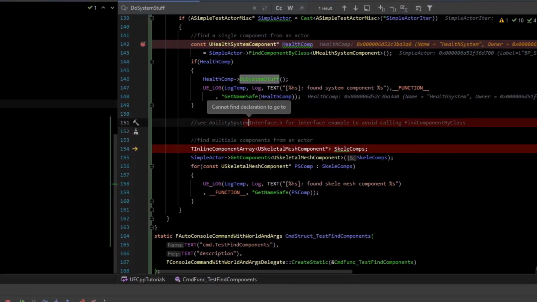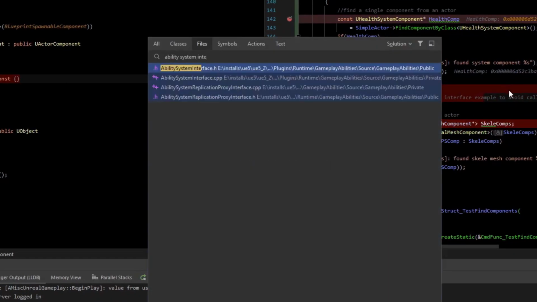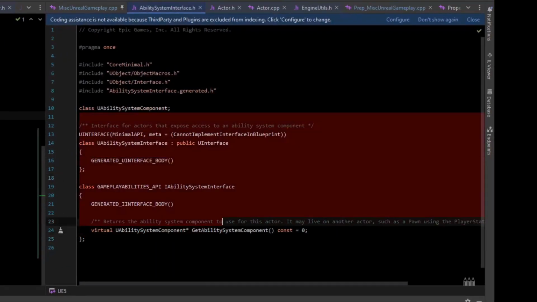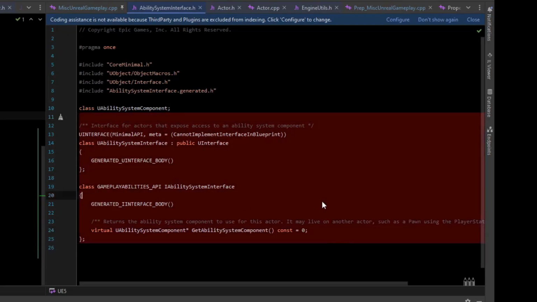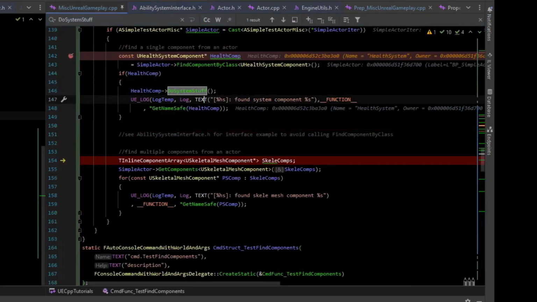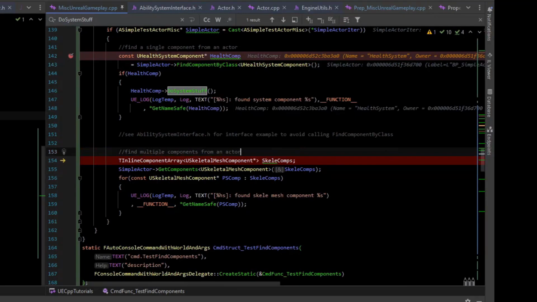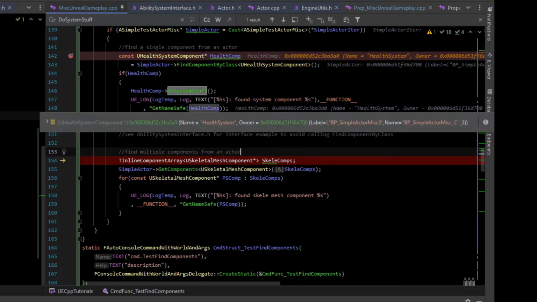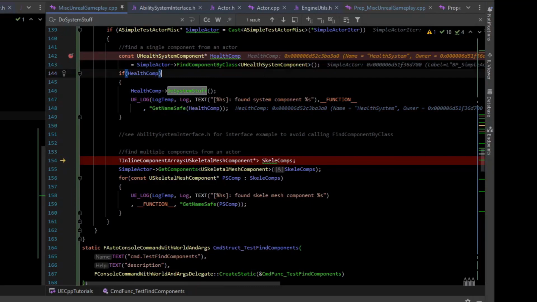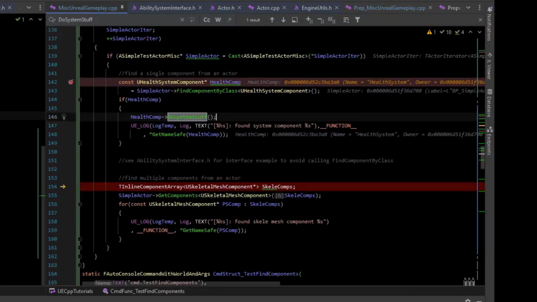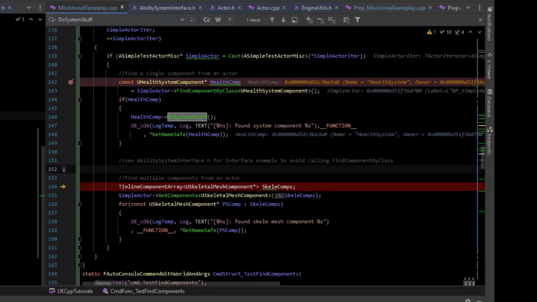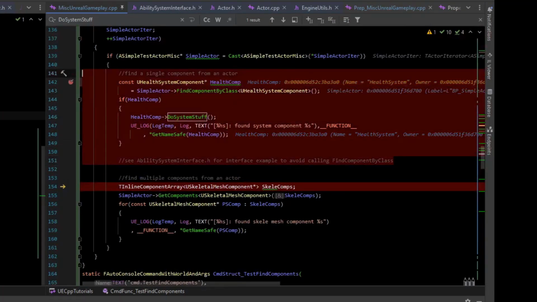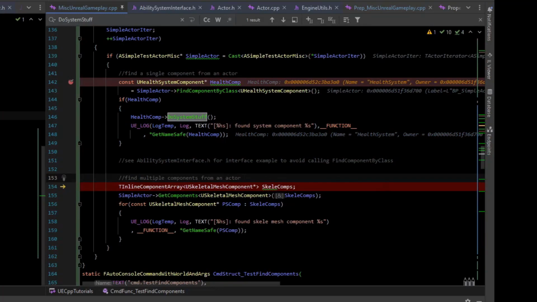So if we go to that header, ability system interface, all they've done is set up a really lightweight interface that defines a virtual function that returns the ability system component. And so you can set up these interfaces instead of using the find component by class, and you would just cast it to the interface. And then if the cast passes, you request the component via the virtual function call. However, in most cases, it's probably fine to do the find component by class. It just depends on the game and where you're doing this and how performance critical the code is.